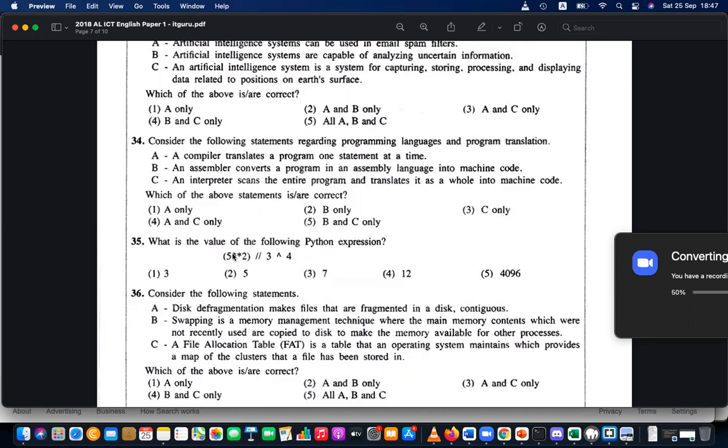Then 25 divided by 3. Actually, floor division means taking the floor value. 25 divided by 3 means 8, so the floor division value will be 8. That's why I said it's 8: because floor division means you find the floor value. So that 8.